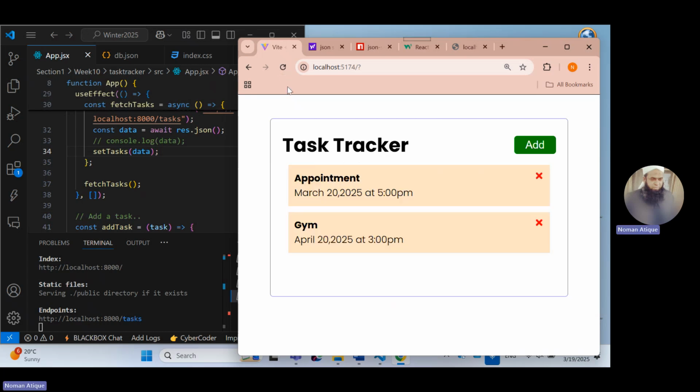Hey, do you guys know what has happened? Actually, this task is just removed from the UI. It is not removed from there.